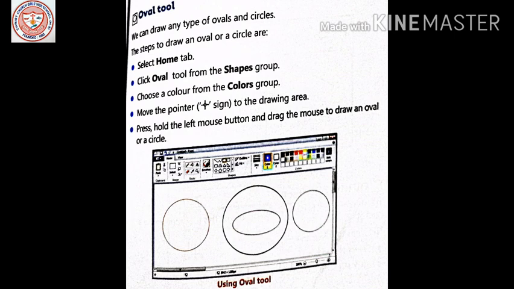Move the pointer, that is the plus sign, to the drawing area. Hold the left mouse button and drag the mouse to draw an oval or a circle.